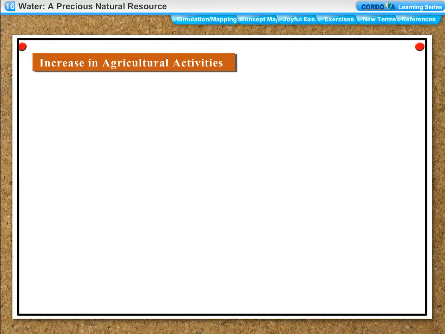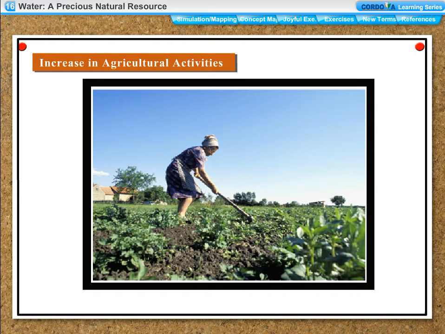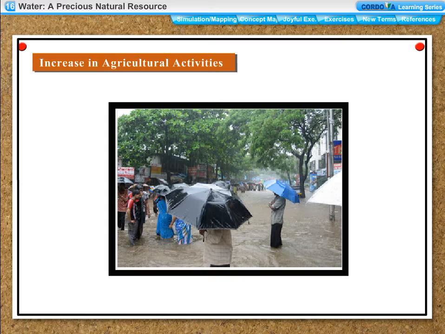Increase in agricultural activities. Due to increasing population, the demand for agricultural food crops has increased manifold. A majority of farmers depend on rainwater to grow crops, but due to unpredictable rainfall, they depend on irrigation methods.